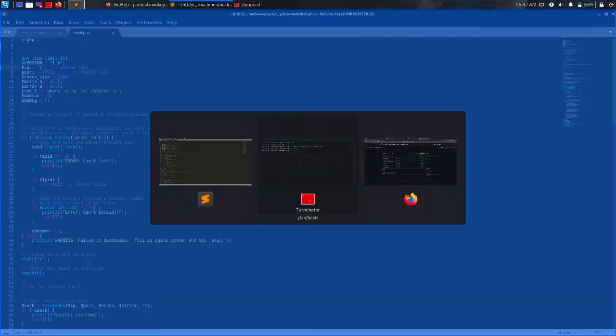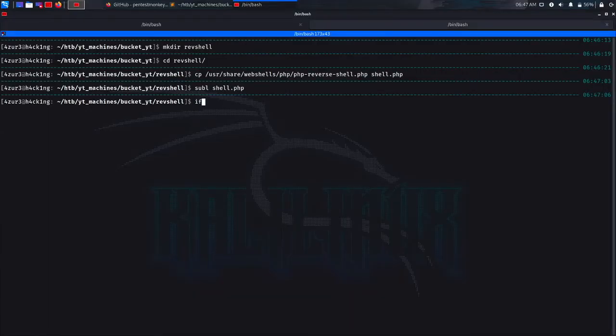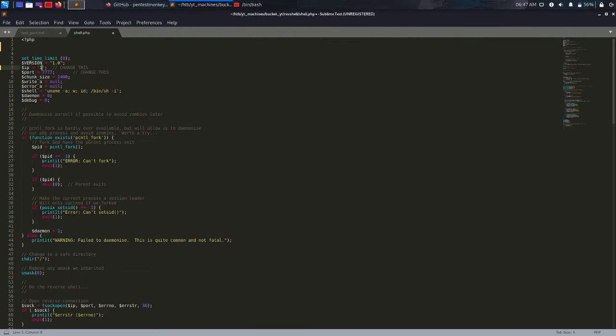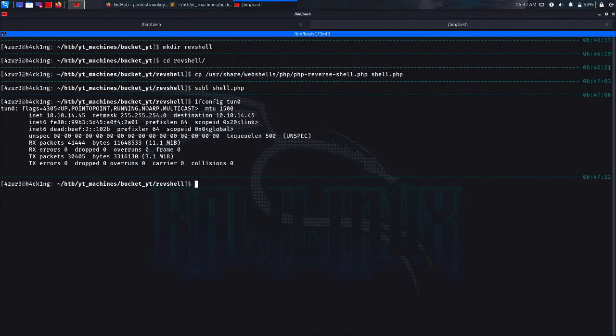So ifconfig tun0, we have 10.10.14.45, so 14.45, and I'm going to change the port to 1234.